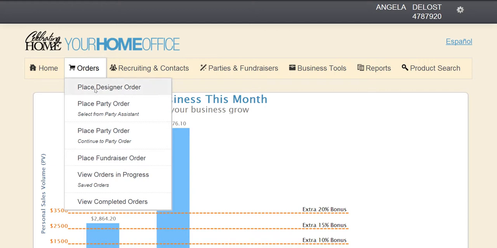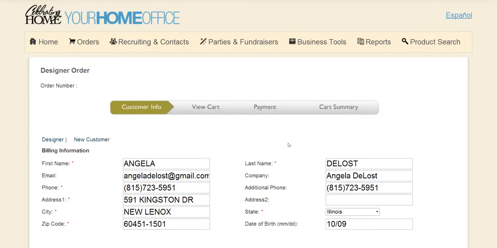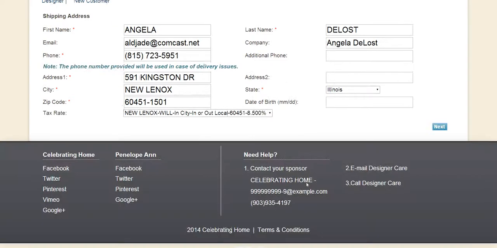And then all you have to do is click on place a designer order. Once you do that, the default information is always going to be you. So if this is for supplies or award certificates, so that's going to be shipped to your home, you can leave it just as a default, go down to the bottom, go ahead and click on next. Wait until that loads.